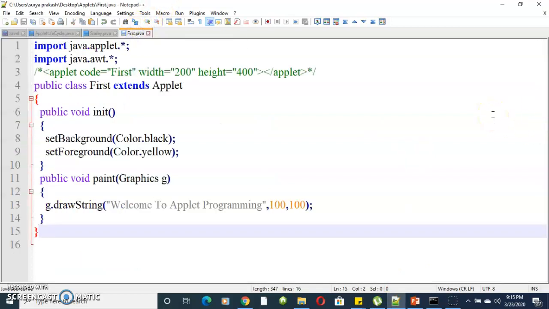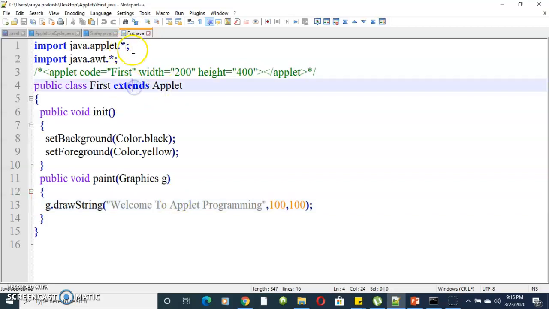Here what I am going to do is, I just want to set some background color to my window and some text color to the window. Whatever text I am going to write, that needs to be mentioned in some other color. And I want to display a message called welcome to applet programming. So first, whenever you are writing an applet program, you have to import two packages. One is the applet package and the other is the AWT package.